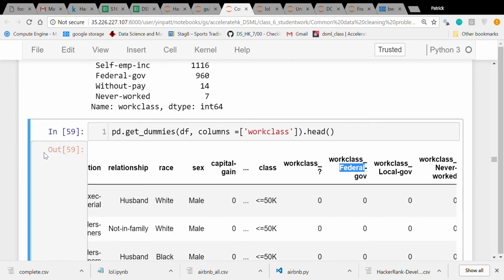And how to do that? This dummy variables function is just pd.get_dummies. Okay.